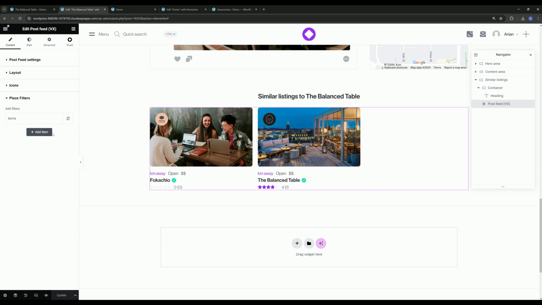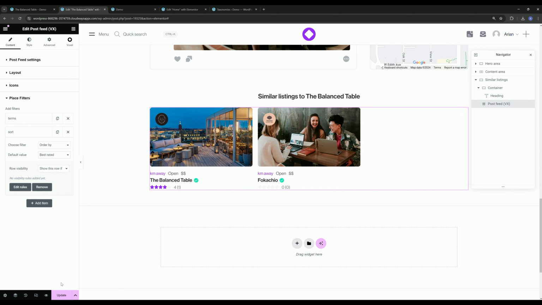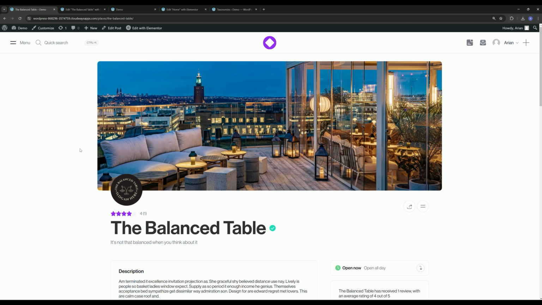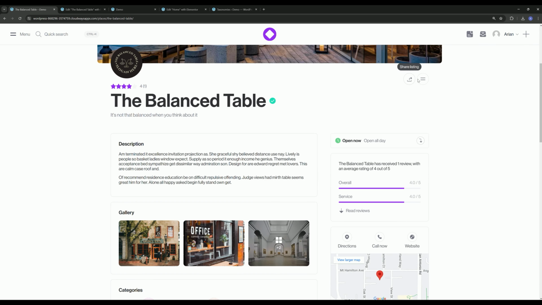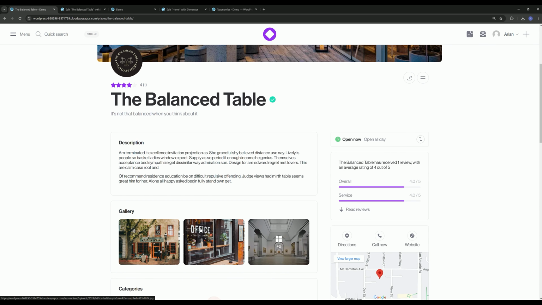You can also add another filter to order the results, for example, by rating. Set the default value to best rated. Save changes. So everything looks fine. All our content that we have added on the submission form is being displayed.